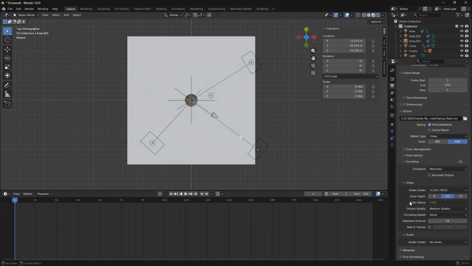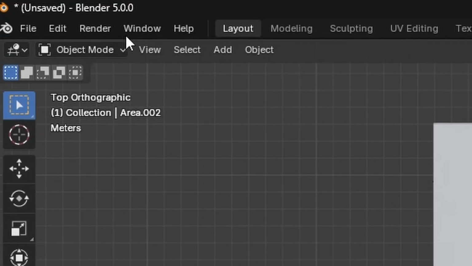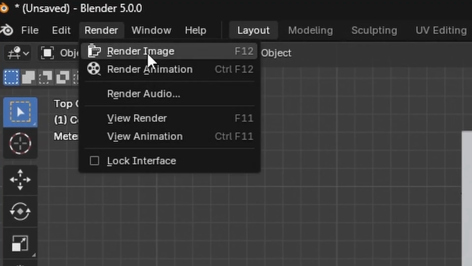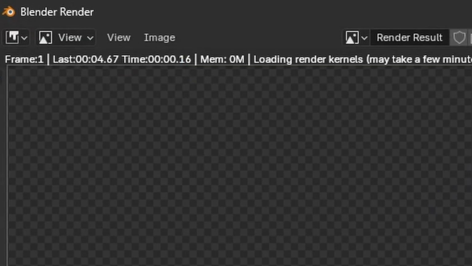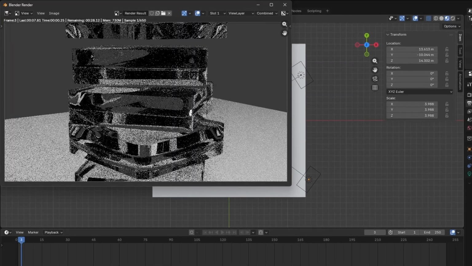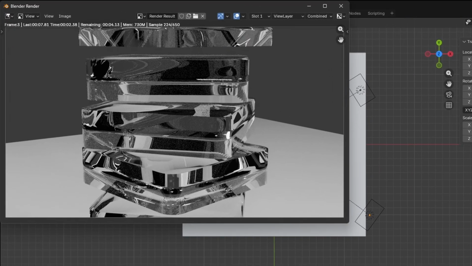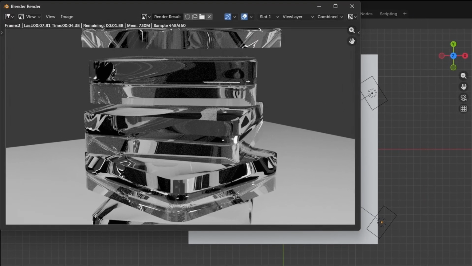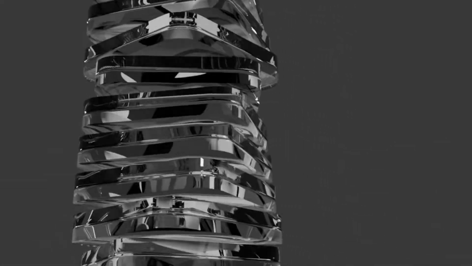Now to render that out, all I need to do is come up here to where it says render, click here and hit render animation. Now it's going to take a bit of time to render that out, so what I'm going to do is pause the video here and come back to you. That looked pretty damn good to me.